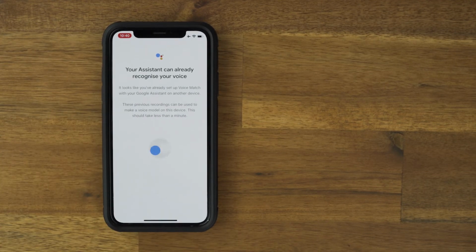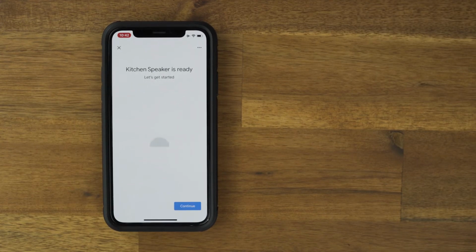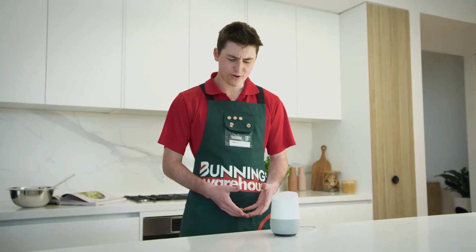Once you've set up a few devices, you can create a routine, which runs multiple actions at once. This can be handy for when you wake up in the morning or before you go to bed. Now that you're all set up, let's give them a test. Hey Google, turn off the lights.